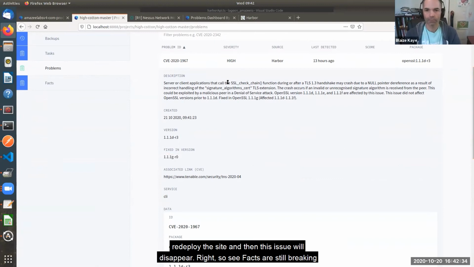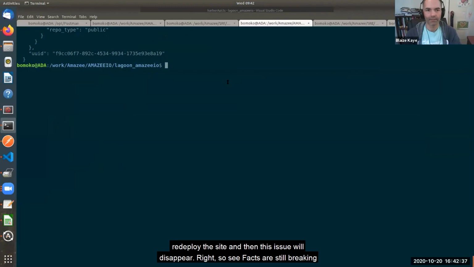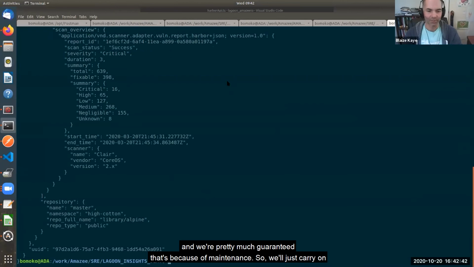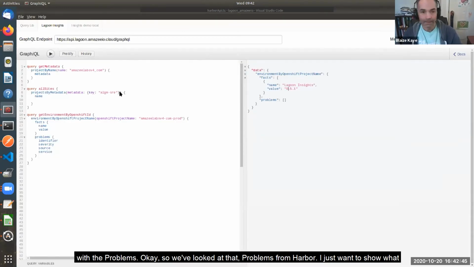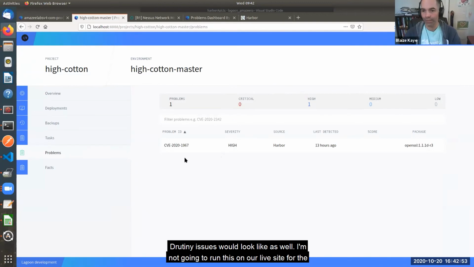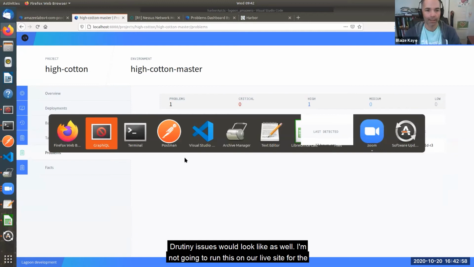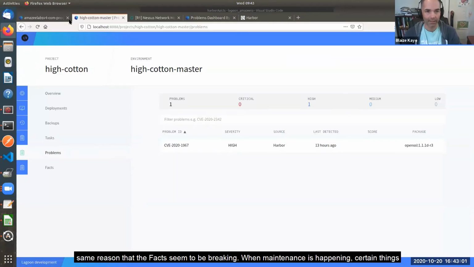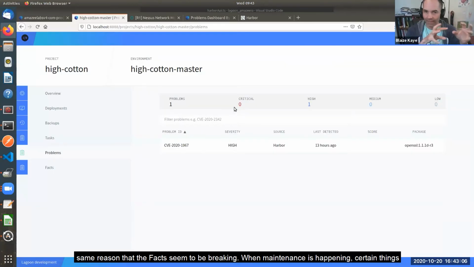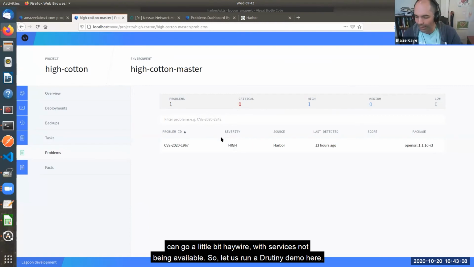Right. So the facts are still breaking, and we're pretty much guaranteed that's because of maintenance. So we'll just carry on with the problems. Okay, so we've looked at problems from Harbor. I just want to show what Drutiny issues would look like as well. I'm not going to run this on our live site for the same reason that the facts seem to be breaking. When maintenance is happening, certain things can go a little bit haywire with services not being available.